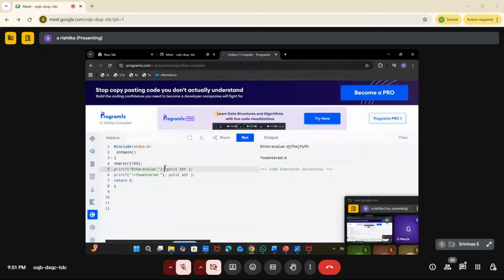Now see here, what did I do here? I have entered a string, a character string. The size of the character array is 100. I'm entering the values, I'm reading the values here. Then I'm asking it what I have entered.